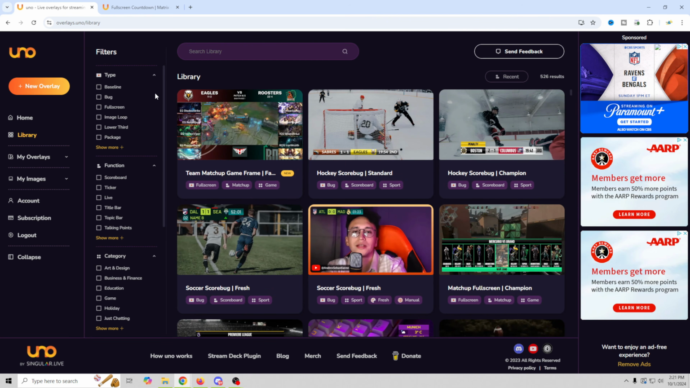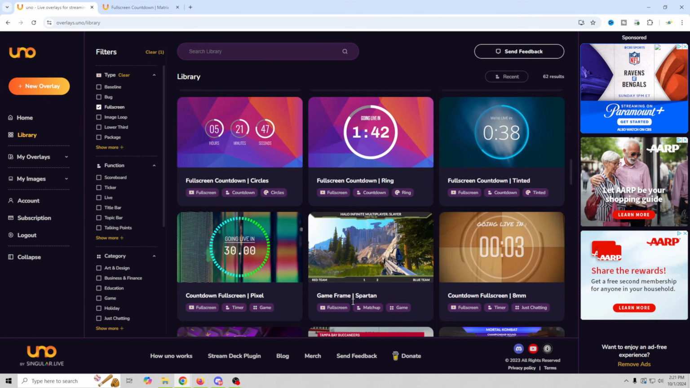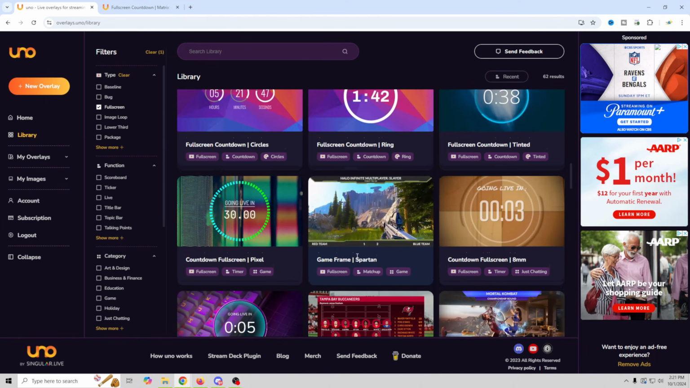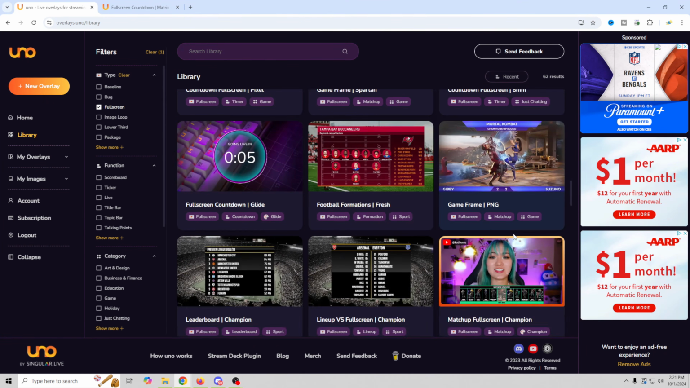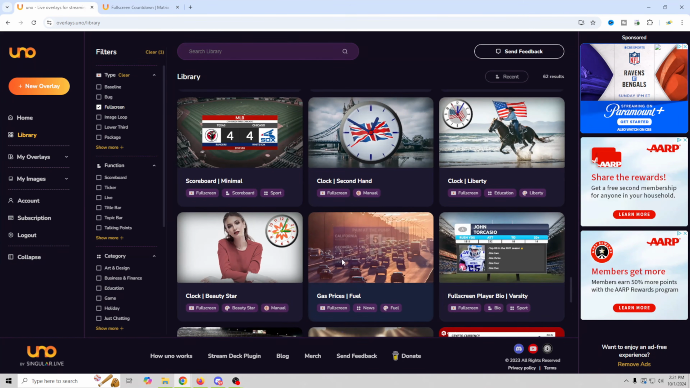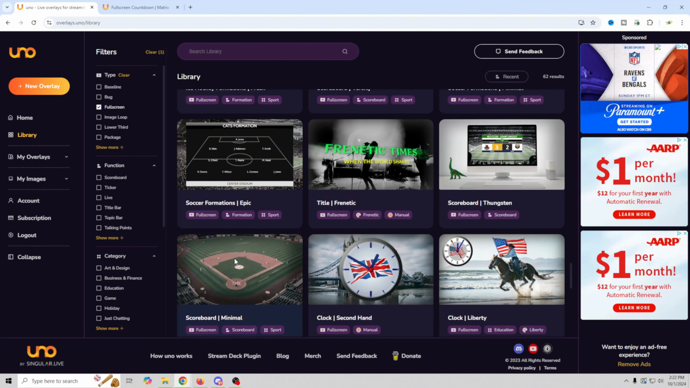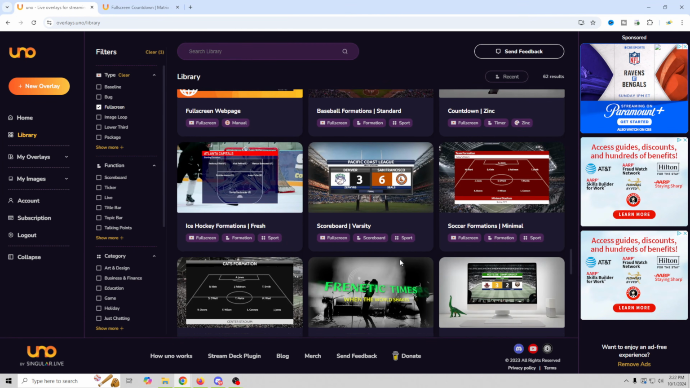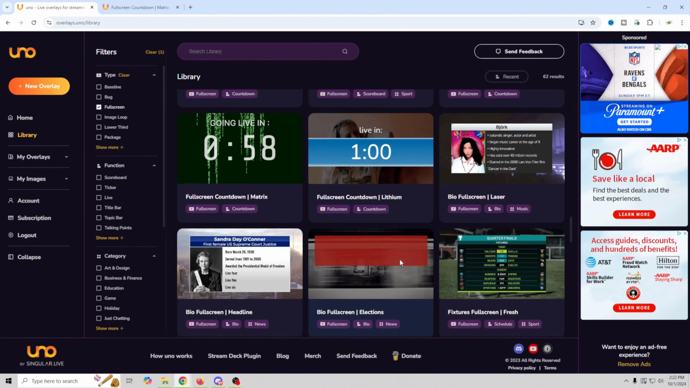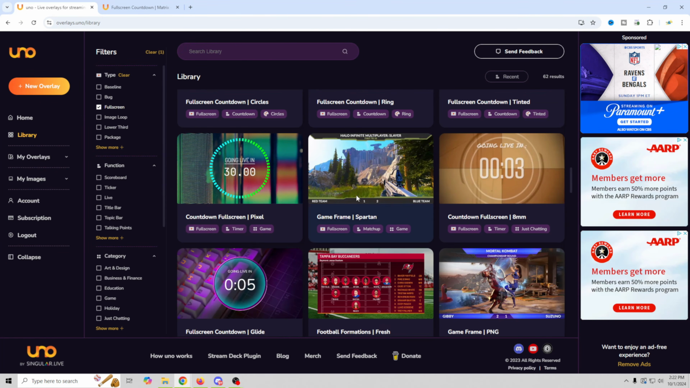Next, what we're going to do is we're going to go with a full screen again, and we're going to scroll down here and find a game scene. So there's this game Spartan here, and there's a game frame PNG right here. And of course, if you're doing some sort of a sporting or podcasting, you're going to find all of that stuff here, and it looks professional. You know why? Because they do it for the professionals. You're just getting access to it for nothing. Pretty freaking sweet. We're gonna go with this game frame Spartan. I kind of like it.